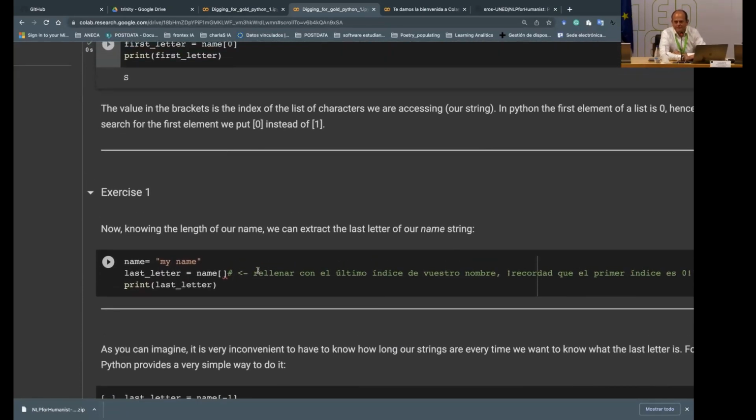No? You know, 1, 2, 3, 4, you know? Then use the fingers. Say 5, for example. It's okay. So as you know the length of your name, you can extract the last letter of your name. So what do you have to do?